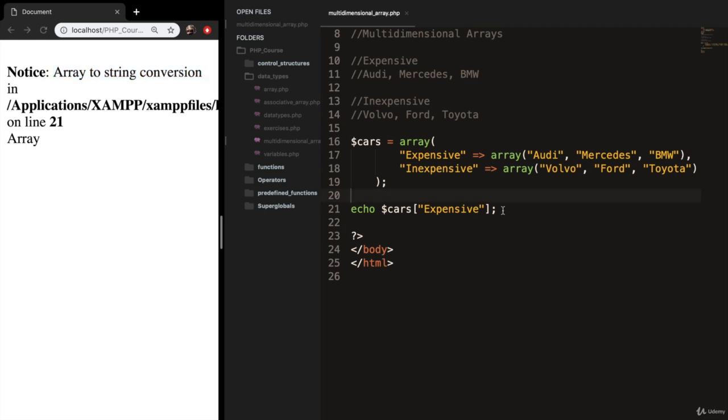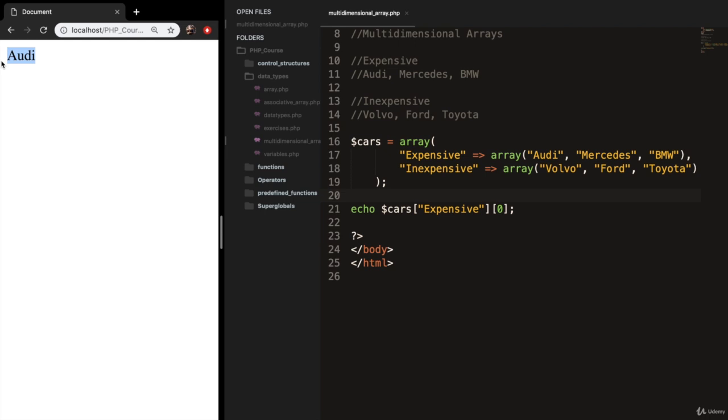So what we need to do in order for the multidimensional array to work is to access the key of the array that is associated with expensive. So Audi is 0, Mercedes is 1, and BMW is 2. So we need to go right after expensive and create a new set of brackets. And inside our brackets, we want to specify the index. So let's say 0. Let's save it, refresh it, and the output is Audi. And if we change it to 2, the output is BMW. If we change expensive to inexpensive, save it, refresh it, and index number 2 is equal to Toyota.